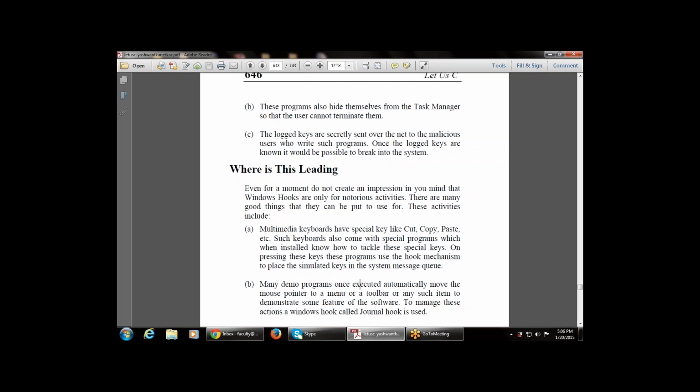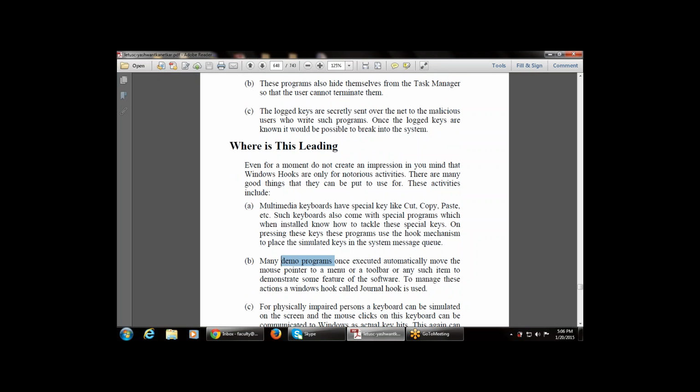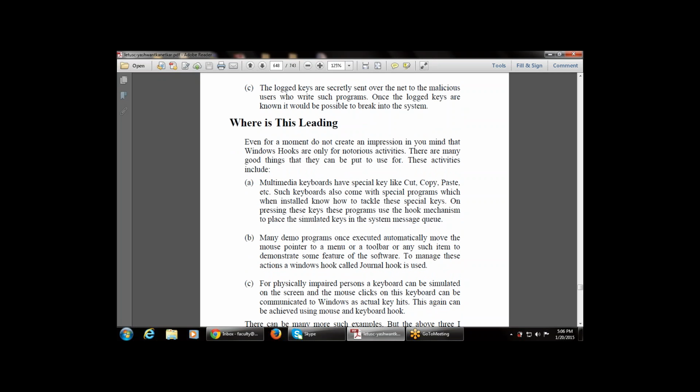Next, many demo programs, once executed, automatically move the mouse pointer to a menu or a toolbar or any such item to demonstrate some features of the software. To manage these actions, a window hook known as the journal hook is used.